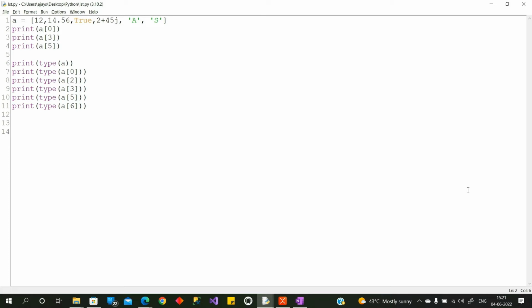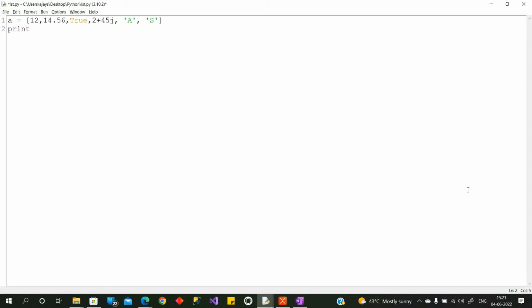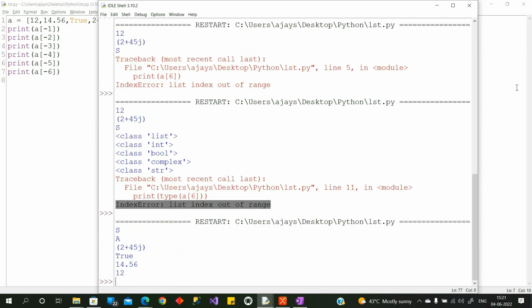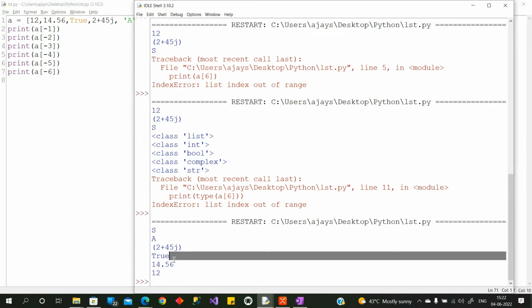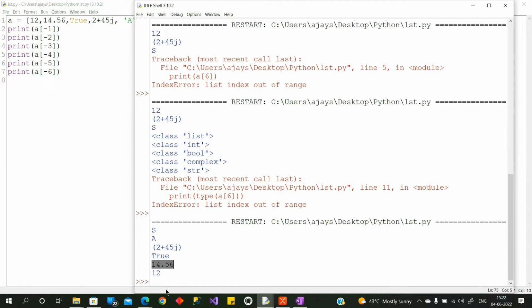So if I want to access this, let me remove these statements and print A of -1. Let me write these values: -2, -3, -4, and then -5. And at last, -6 is an exception case. Let's see in action. Now you can see it generated the output: S for -1, A for -2, 2 plus 4.5j, which is a complex number, for -3, boolean true for -4, 13.45 for -5, and 12 for -6.